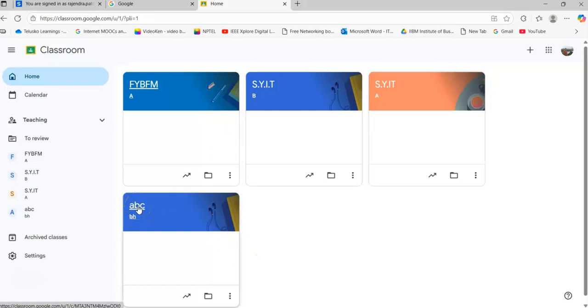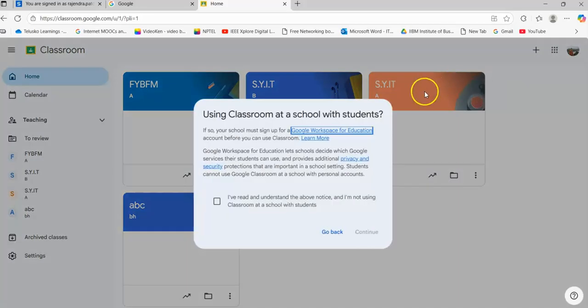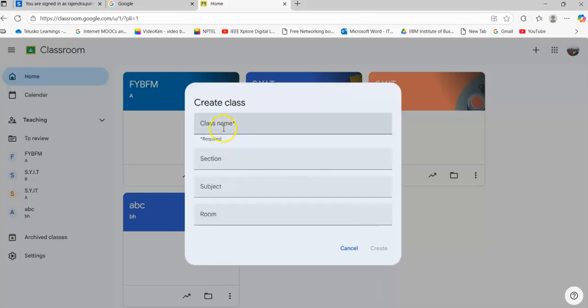How to do that? In the upper right corner there is a plus sign. When you click on this plus sign, you need to click on create a class. When I click on create a class, it will ask you to understand the rules and regulations for the same. I'll click on continue. It will ask you for some options, for example class name, section, subject and room.